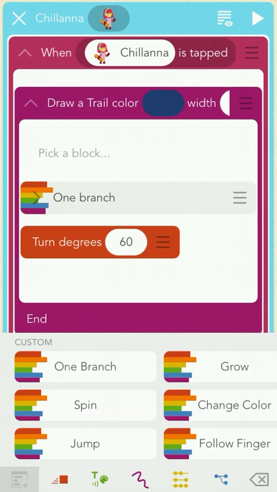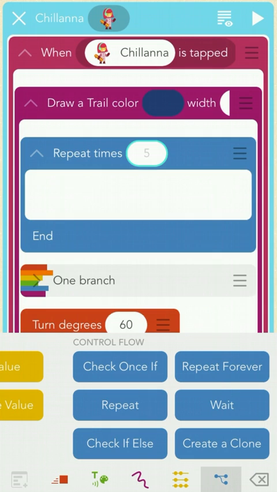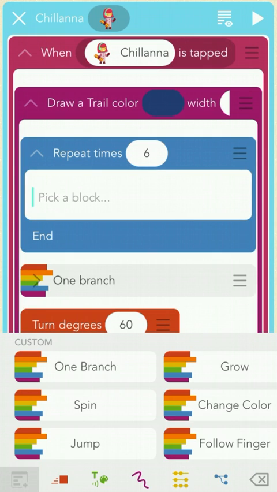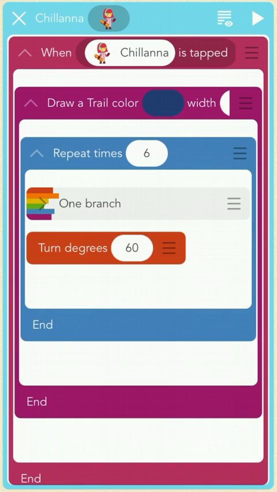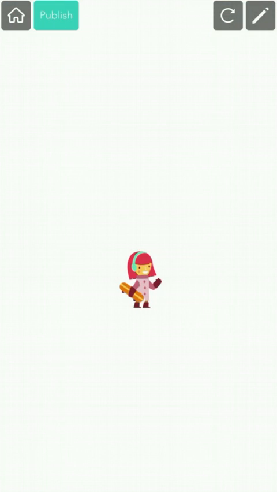Tap a blue repeat block. And let's type 6 into the bubble. Then drag your one branch block and your turn block into the repeat block. Press play and see what happens.